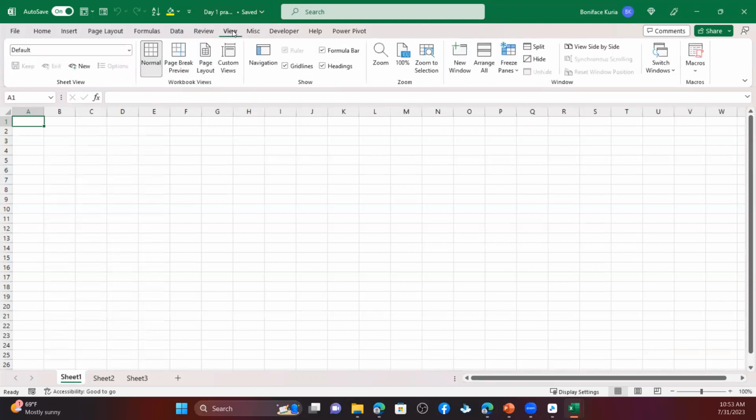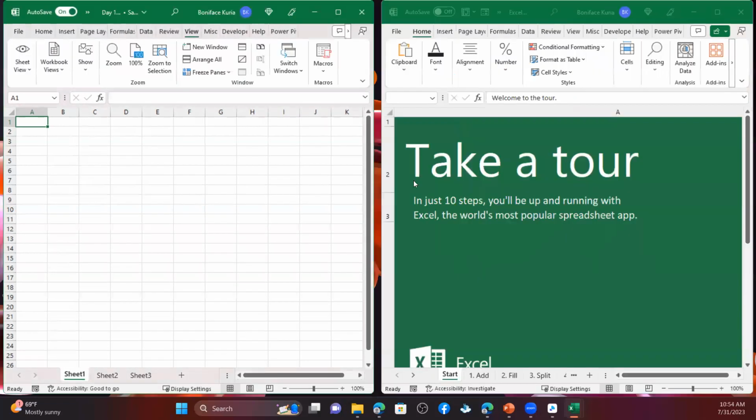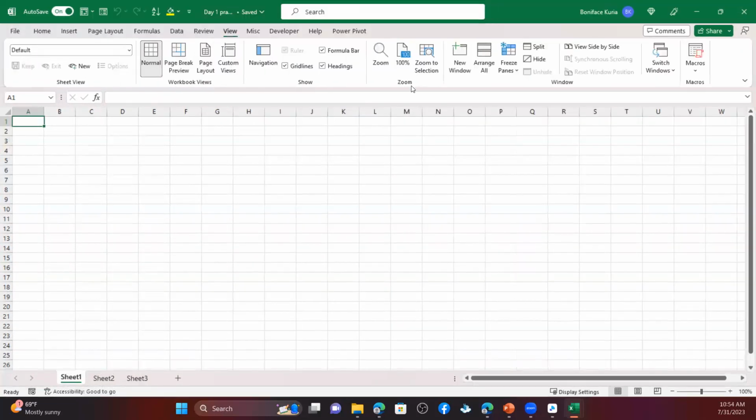Then the view. In terms of view, you're able to adjust the visual appearance of your workbook. For example, I can come here and choose to arrange all. Then I click on, I think that's tiled, and I click OK. Now I have the two workbooks that I had opened. Okay, and let me go back to this.